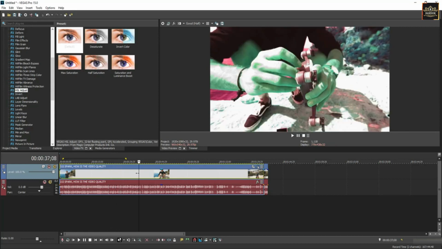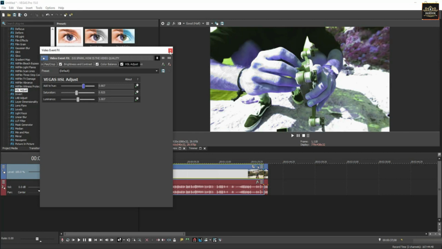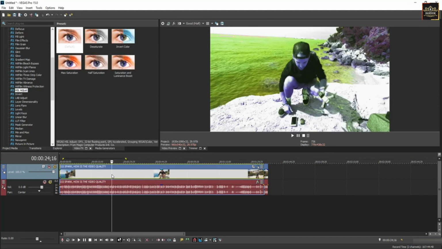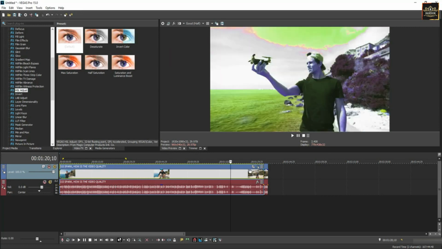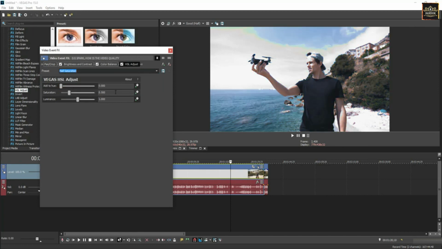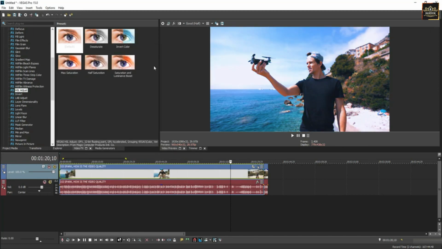Just look, our video clip is now completely changed. In this way, you can easily make your video clip more interesting by changing the value of HSL. Some built-in presets are also available. But for this time, I just remove this HSL adjust plugin.